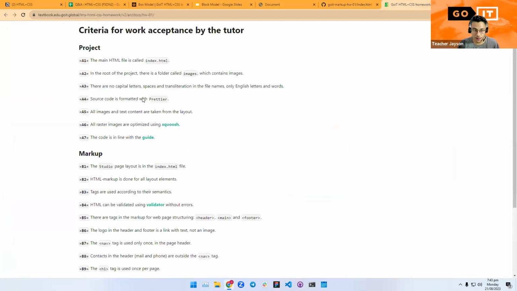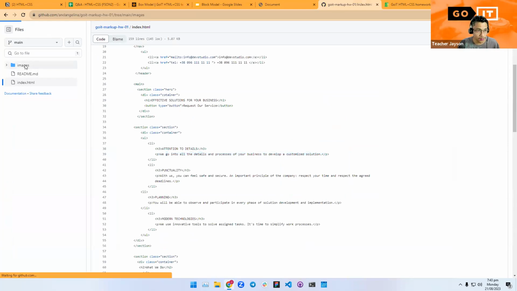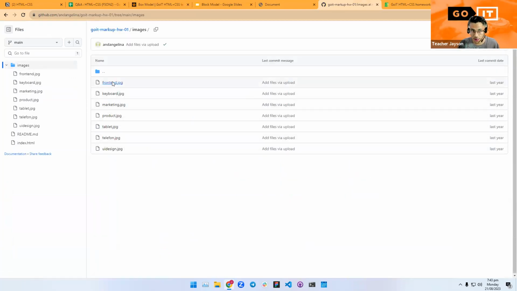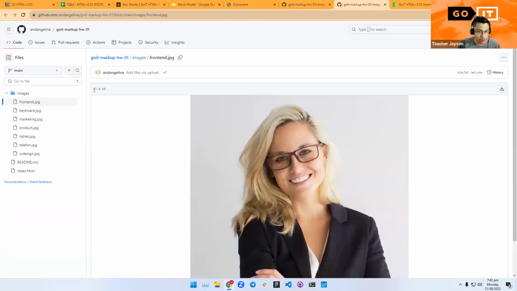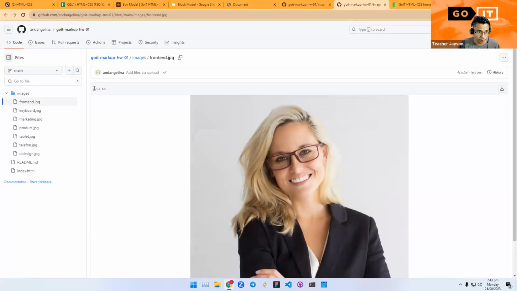Then another criteria: all raster images are optimized using Squoosh. So I suppose the images that we see here are all optimized. Let's see, it's only 47 kilobytes, which I think is already optimized. For the size of this image, 47 kilobytes is already optimized.